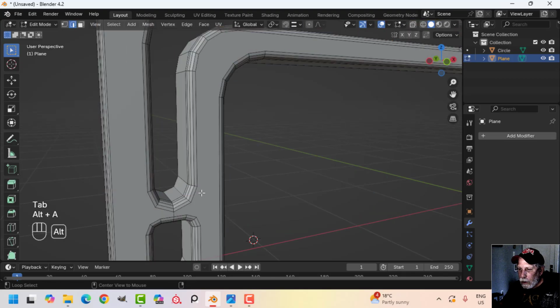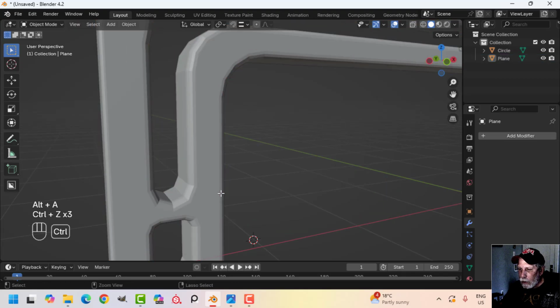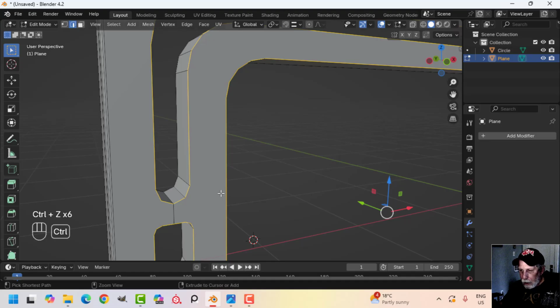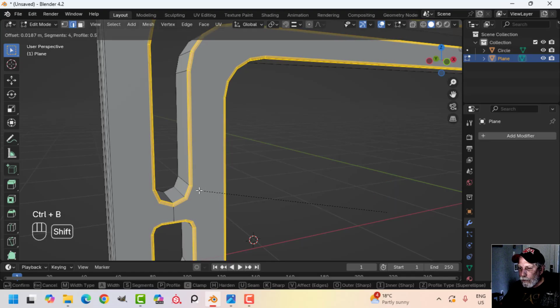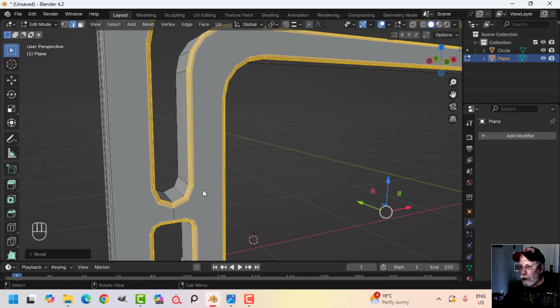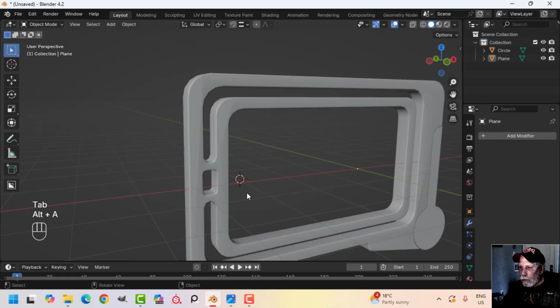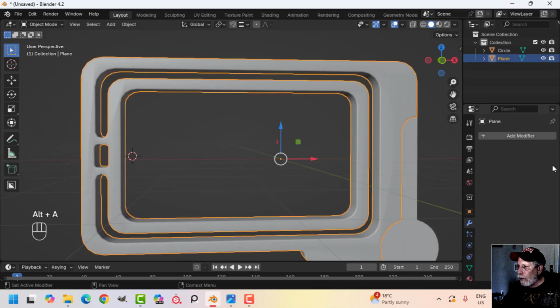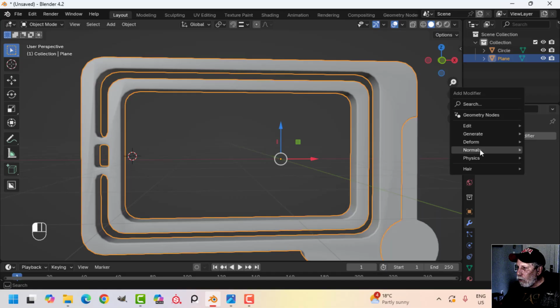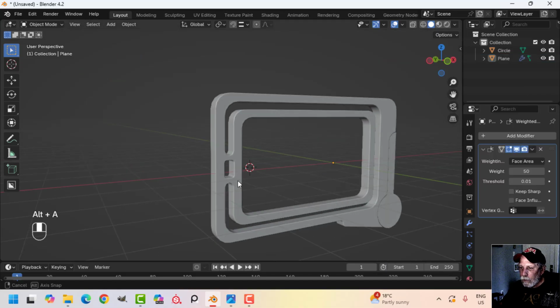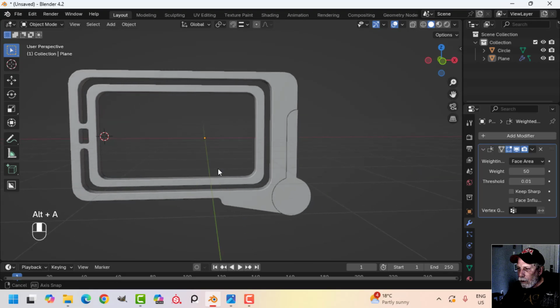Let's just have a look at this. That might be too much actually, so I'm going to back off. And I'm going to bevel it again. Just like that. We'll shade smooth, but we'll probably need a modifier on there. So we can go ahead, put on normals, weighted normal. That's going to be all right.